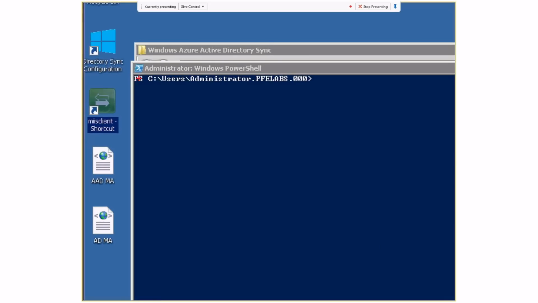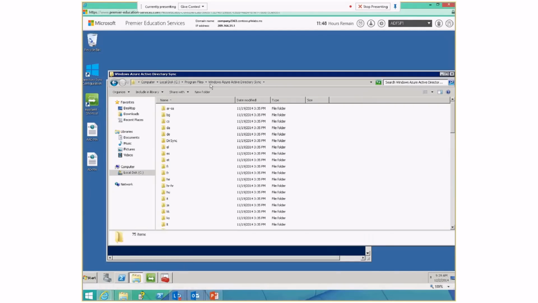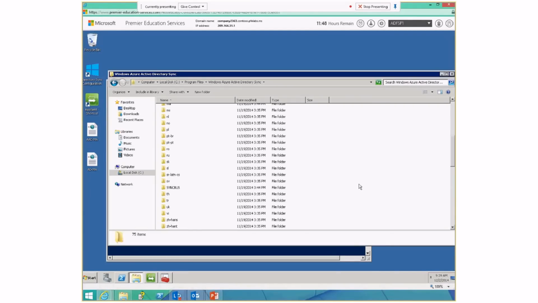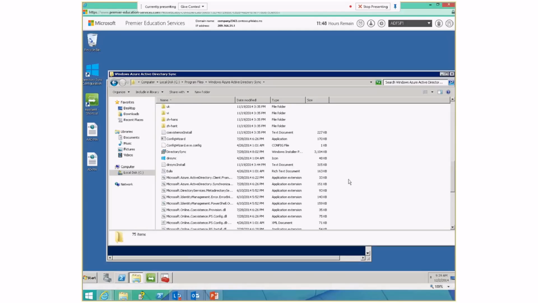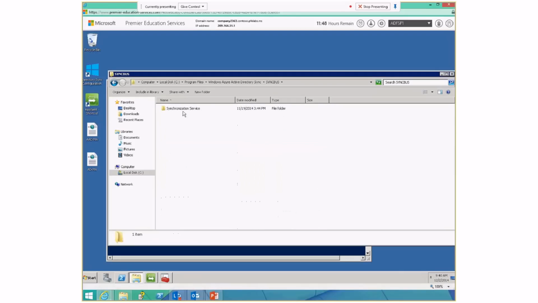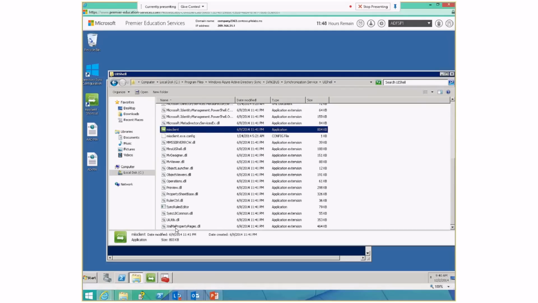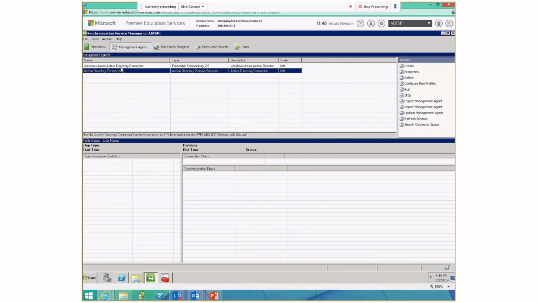There you go. So what I've done here is I've just created a shortcut that links back at the service, the executable, nested deep within the DirSync directory structure. And I've documented that path in the slide deck, but it's typically in here. Okay, so if you launch the MIS client, you get an interface, which again shows you the two management agents.